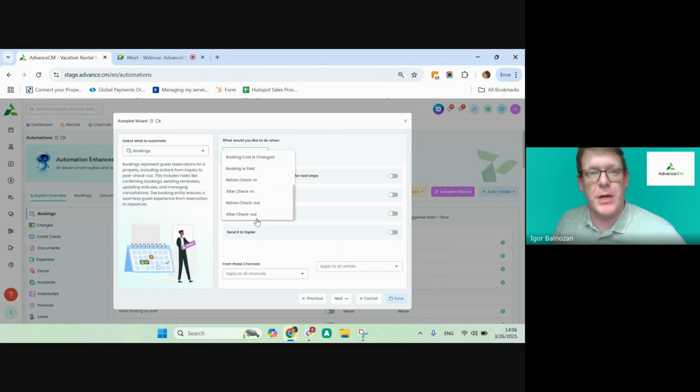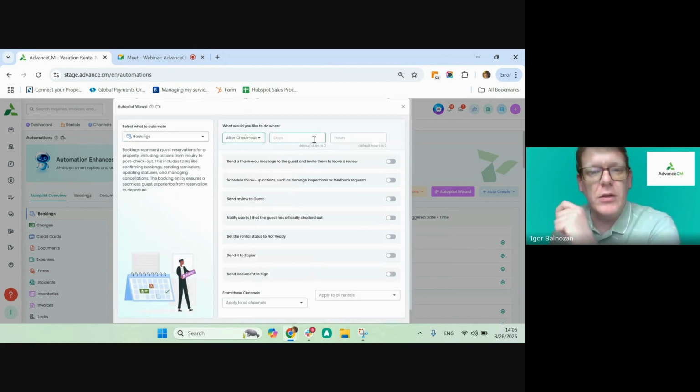And I'm doing this on purpose because now you also will see here the option to create tasks, to create auto review management, and other things. So if we take a look, it's very simple. The system is again guiding you, you just follow it. What would you like to do, and when? After the checkout, how many days or how many hours?